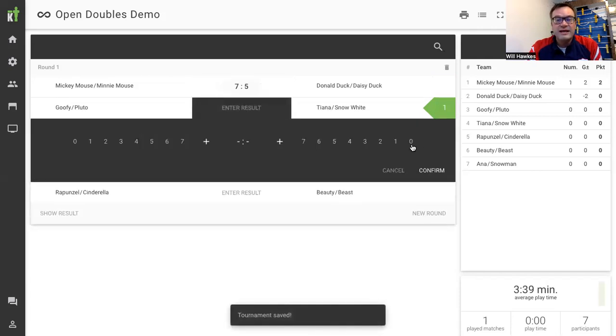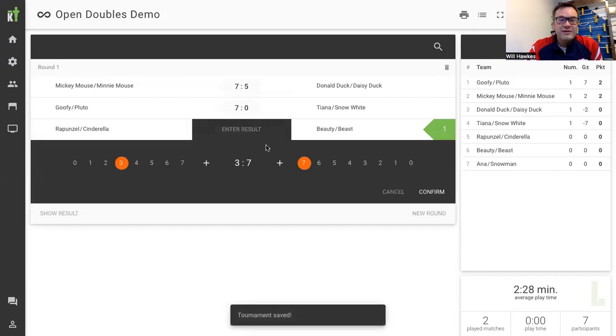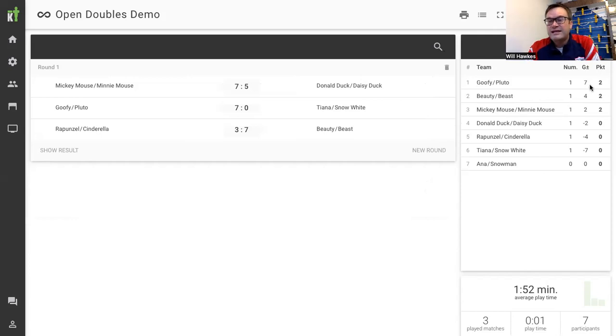Tiana and Snow White, they got wrecked by Goofy and Pluto. And Beauty and the Beast, because the Beast's a beast, they beat Rapunzel and Cinderella. So we already got some results on the right-hand side. You can see the way that the ranking works is it's doing it by the number of points you get.